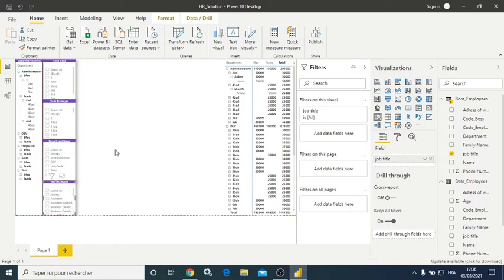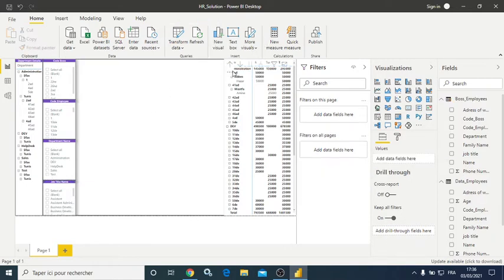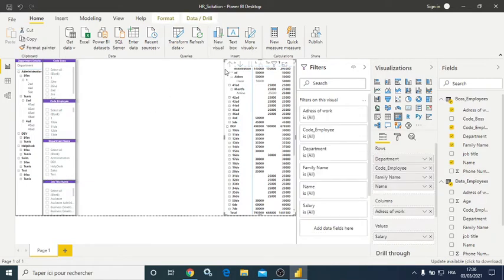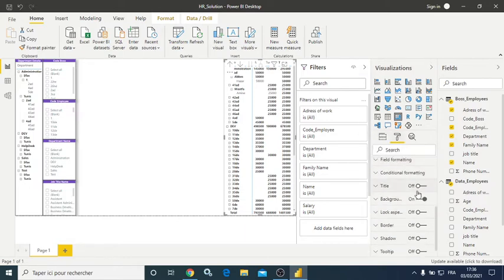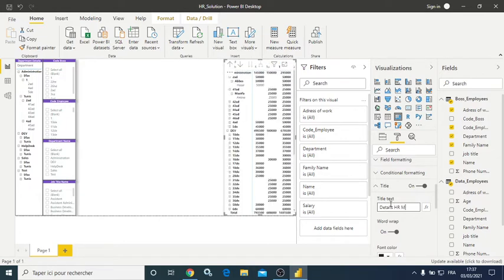And here we go. Okay, so I'm going to do this also, changing the title and adding the border and the shadow. Let's add the title. Here we go. So details HR matrix.